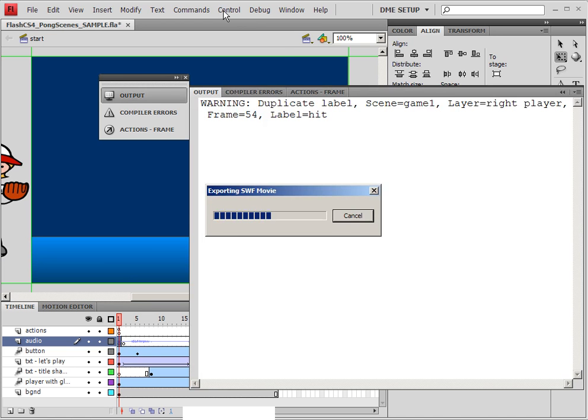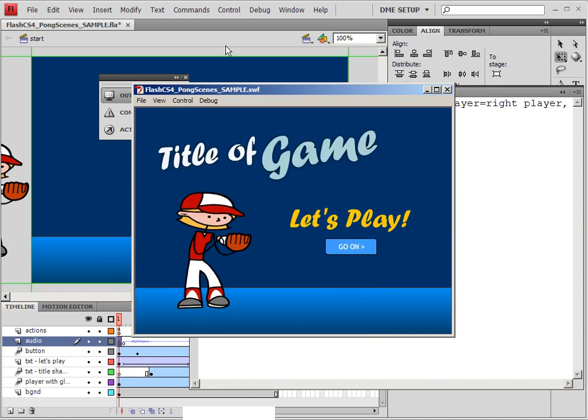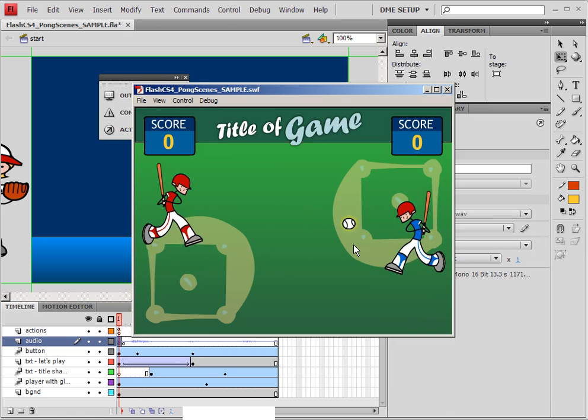So now if we test our movie with Control-Enter, it should only play one sound at a time.